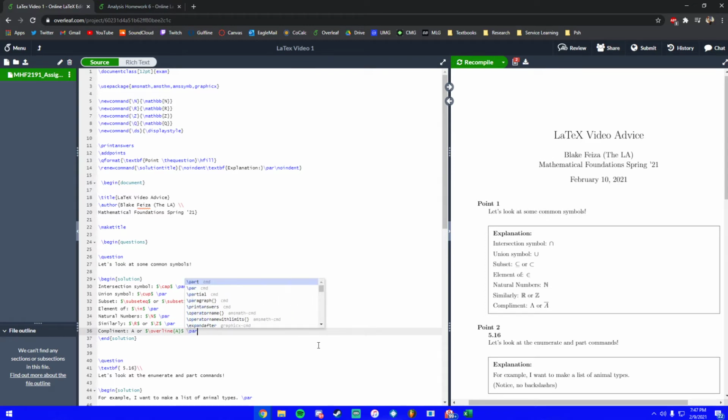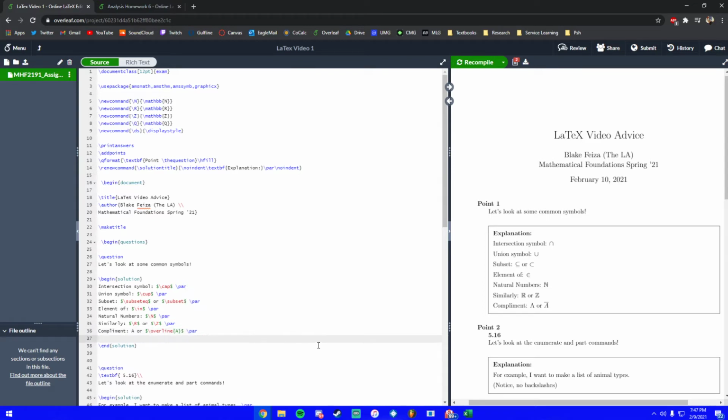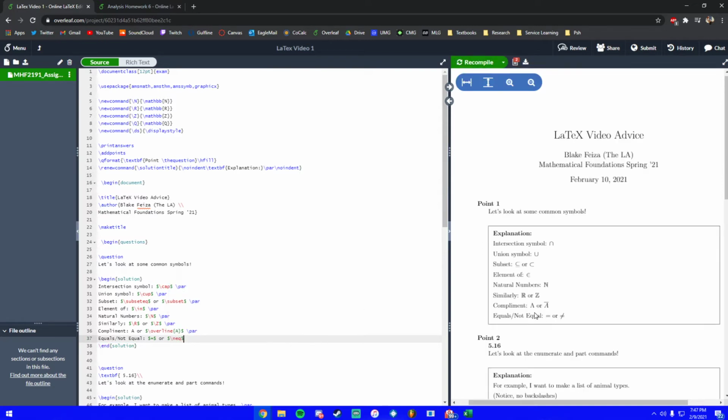Finally, for an equals sign, you are going to just use the normal equal sign that's on your keyboard. This could be in math mode or not, it doesn't matter, but it would be proper to put it inside of them. Or if we want to do not equal, there's a command that's just \neq, which stands for not equal. And when we recompile, you will see that we have the slash through it.